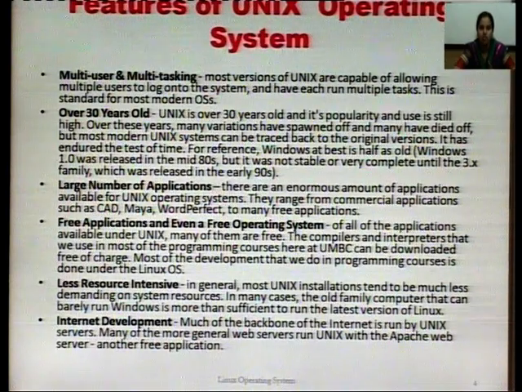So any educational institute can use this easily without the botheration of it being costly or something we cannot afford, and with many features. This is the cheap and the best thing which we have, with many of the applications. Of all the applications available under Unix, many of them are free.